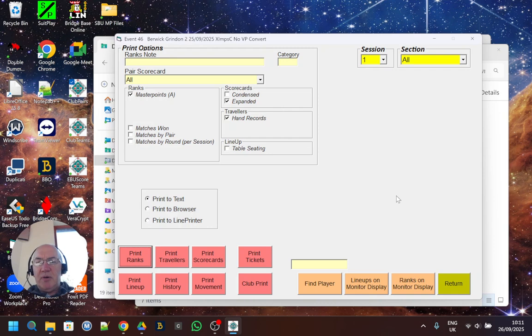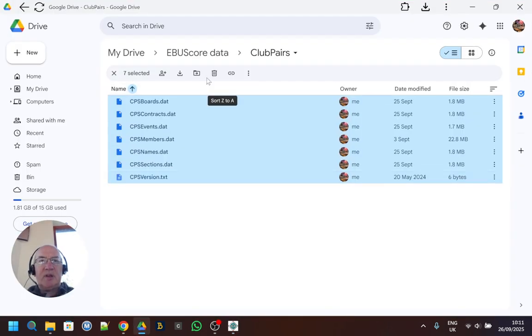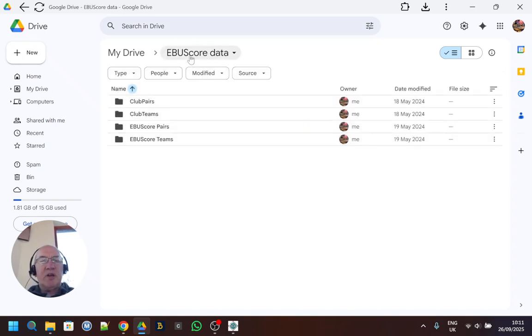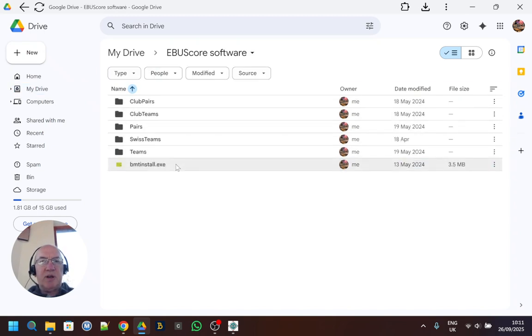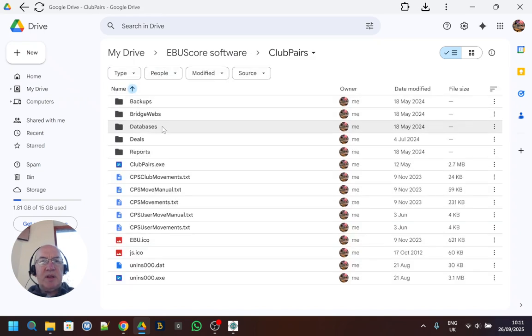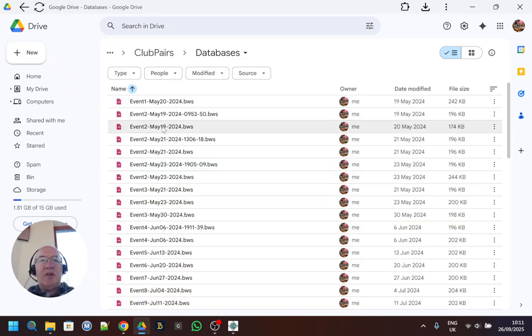So what I'm going to do now is download the Bridgemate database. So this was running on the club computer. So I need to go back to the club data, ClubPairs. So EBUScore data. Where I need to go now is the databases, and actually the deal file. So let me go to EBUScore software, go to ClubPairs. Databases is where the files are all put.